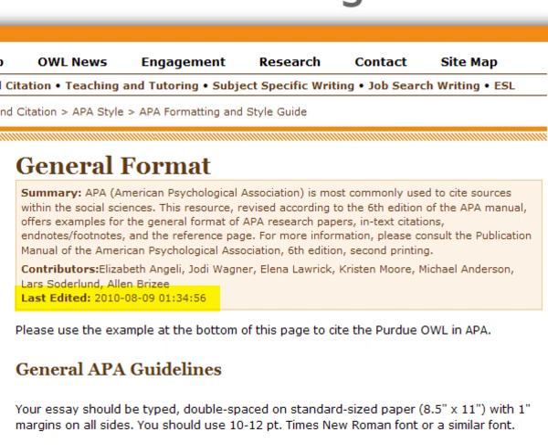The authors of the page give very precise information. They tell us the page was last updated on August 9, 2010, and they include the time. The authors also tell us that the content is based on the 6th edition of the APA Style Manual. I could check the library's catalog or ask a librarian to see if this is the most recent edition of the APA Manual.